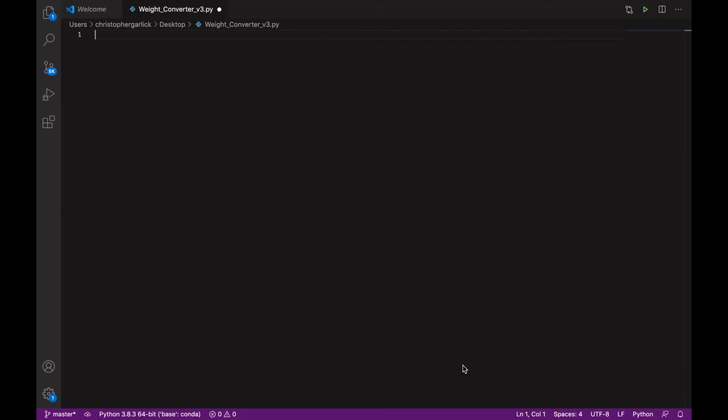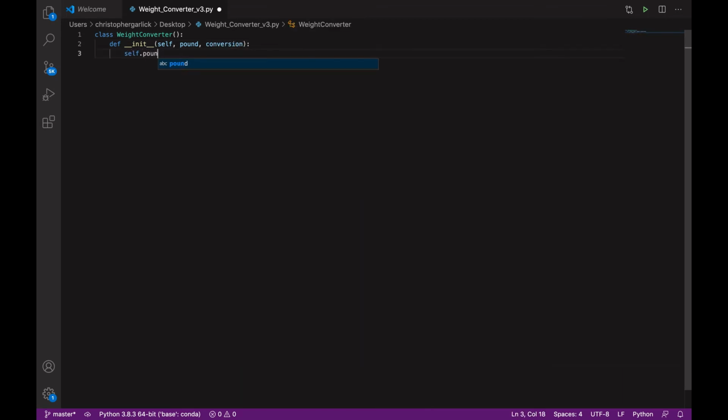Okay, so finally we will be using object-oriented programming to create the same program. And to start with, we will create a class, and this will be called weight converter. We will now define the init method, which will take in self and then 2 parameters of pound and conversion. Now self.pound is equal to pound and self.conversion is equal to conversion. So this self method just allows us to use these 2 parameters within our methods.